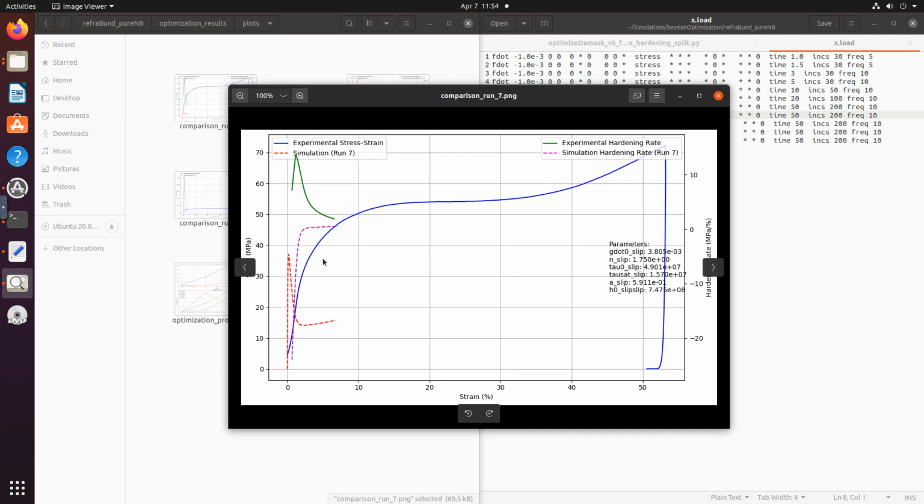So now you will see that my experimental stress strain curve is this blue one, and my simulation stress strain curve is off because my other space is not right. So wait, I have to check. Hardening.